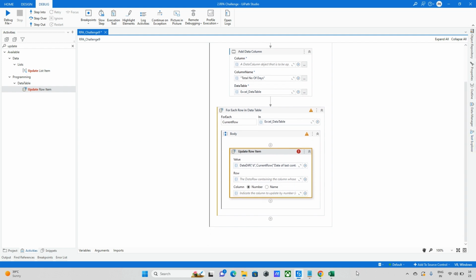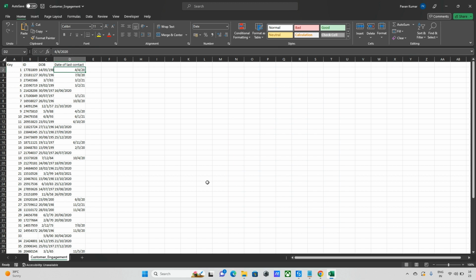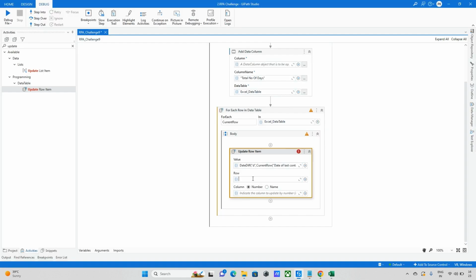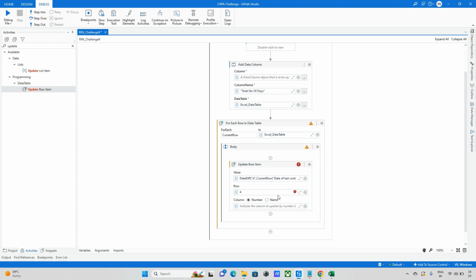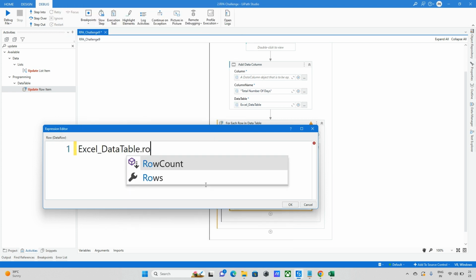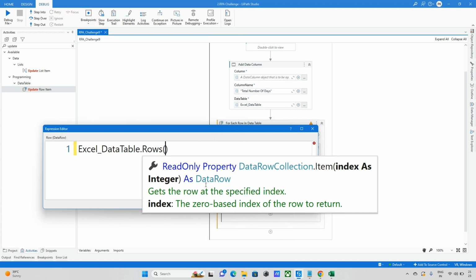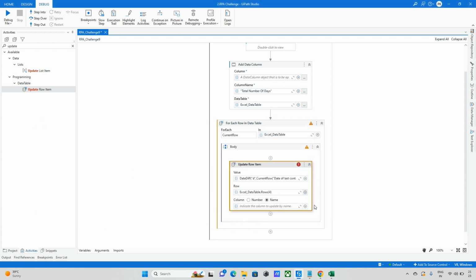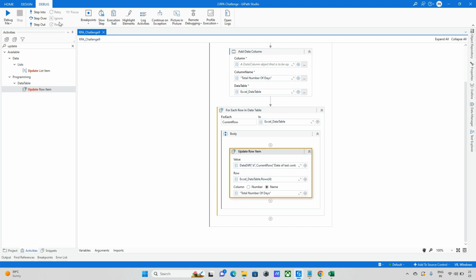Next, we need to update into that row. Here the row index is 0, 1, 2, 3, so the row is 4. I am updating in a different way, taking that Excel data table dot Rows of 1, okay, here 4. And finally, here we need to update the column. You can take the number or the name. As of now I'm going with the name, because I know the name. So this is done. Now I'm running this bot until here.